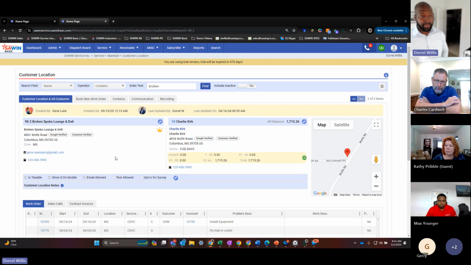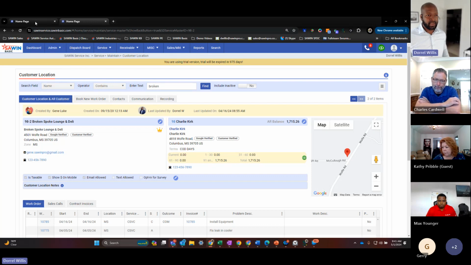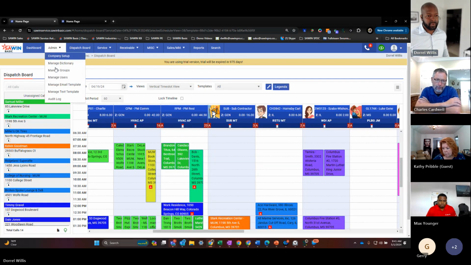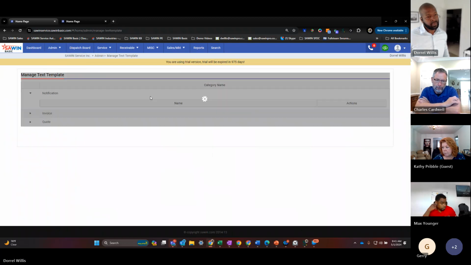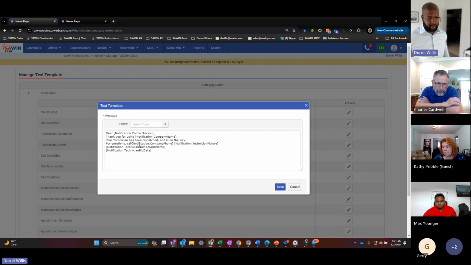Gotcha. Yeah. So we build all of that through the admin as far as text templates. So I'll show you that. I go back over here and I'll show you. So when a tech is dispatched, you'll be able to see this message here: your technician has been dispatched and is on the way. And then if you want to include their name and number, some bio data, even a technician picture, you can do all of that.